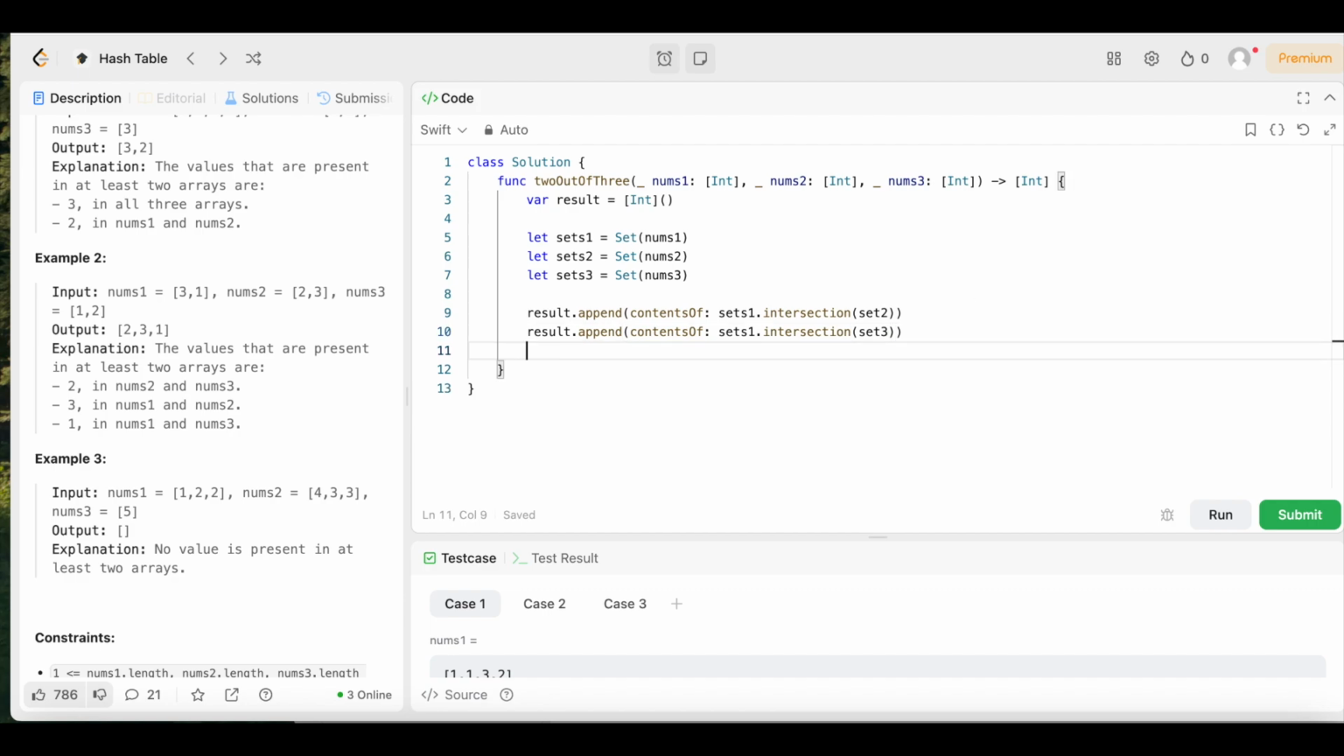Boom. Now we need to also find the numbers that appear in both nums2 and nums3. So to do that, we do the same thing. We could just say result.append, open up the parentheses, contentsOf, then this time we say sets2.intersection, open up the parentheses, sets3, just like that.